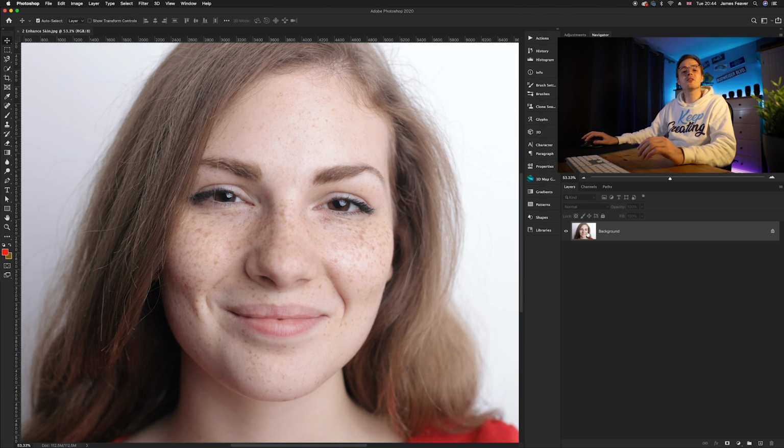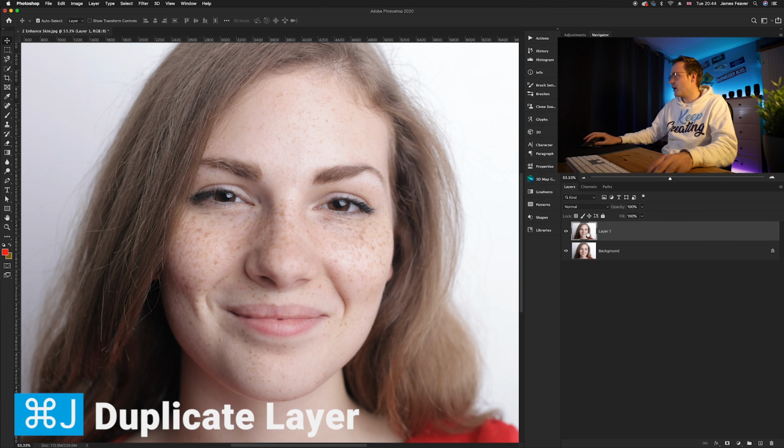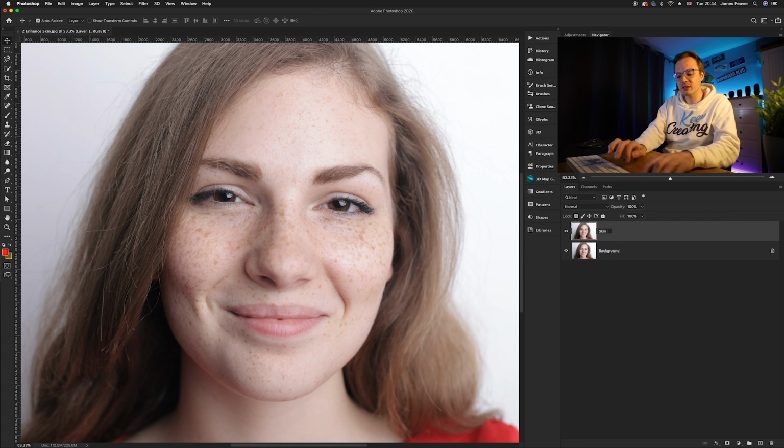What we want to do first is create a duplicate background layer, again just so we have a photo to go back to, so we don't have to create a new document. So we can press Command J on our keyboard to duplicate the background layer. And I'm just going to quickly call this skin effect, just so we don't get lost later on in the tutorial.